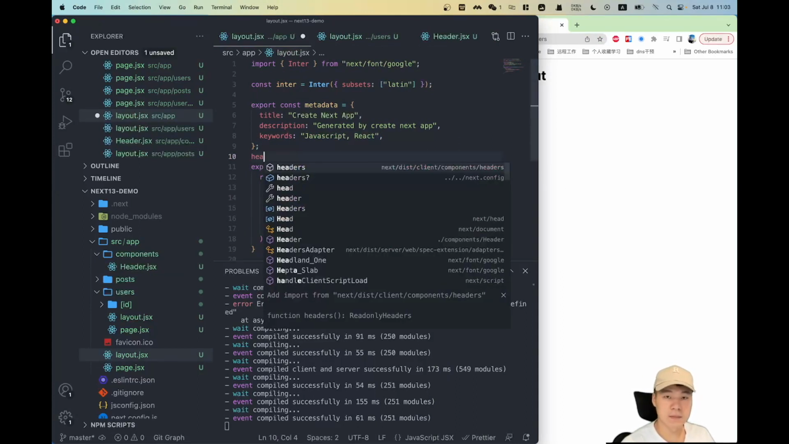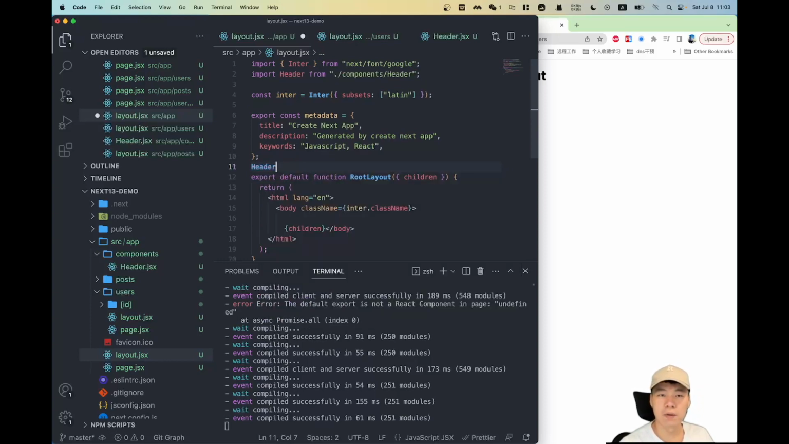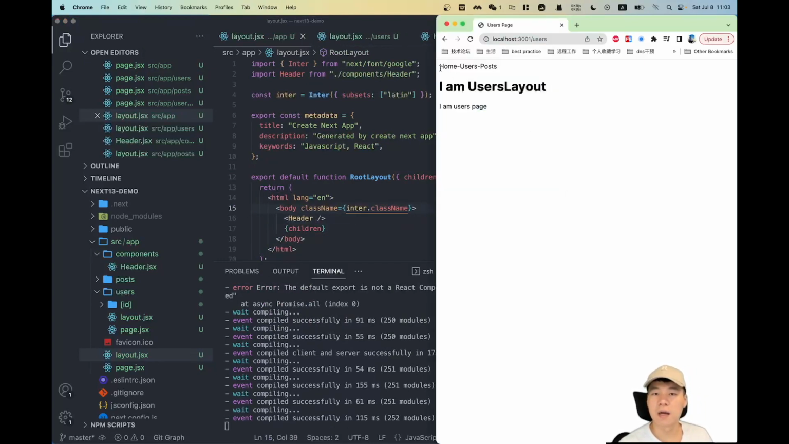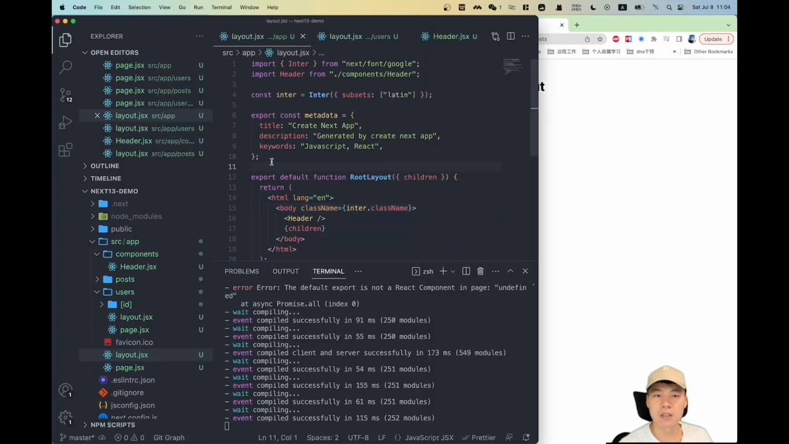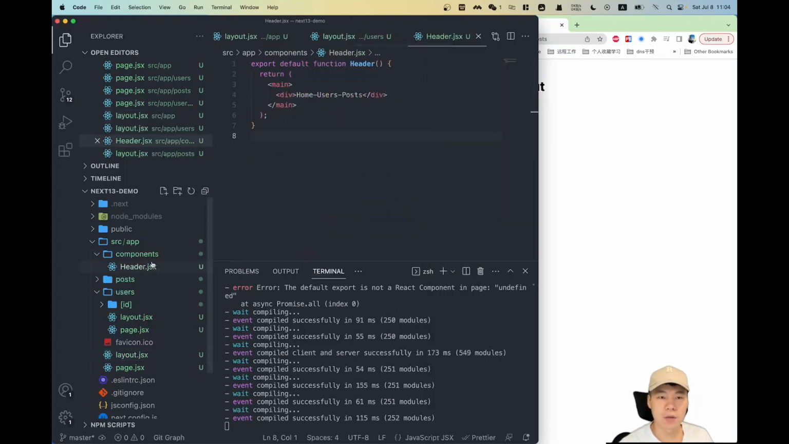Let's say the header component. We import that and use that. As you can see, we have home, users, post, and if we go into the home page we can still see that, and on the post page you can still see that. Then we're going to have navigation. So let's go in header.